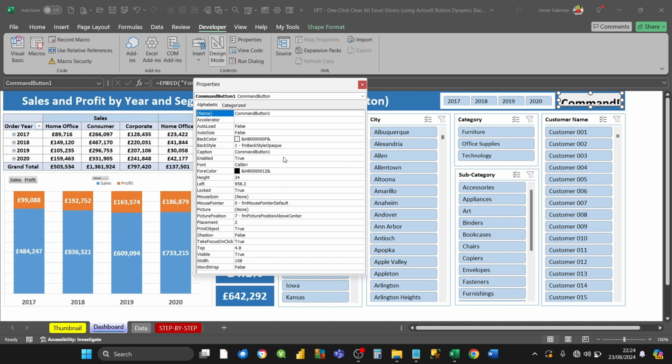The first property we want to change is the default name, from CommandButton1 to this name, CommandClearSlicersDynamicColorButton, and we're going to be referring to this name in the VBA code, which I'll be explaining later. The next property we want to change is the caption. We'll put this as Clear Slicer Filters.